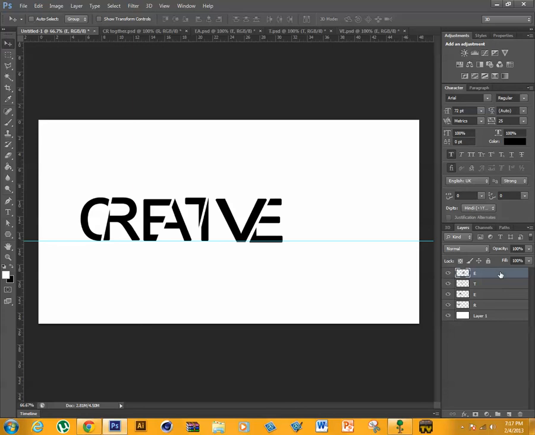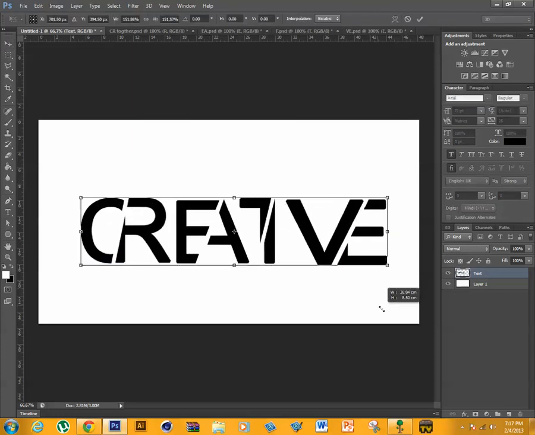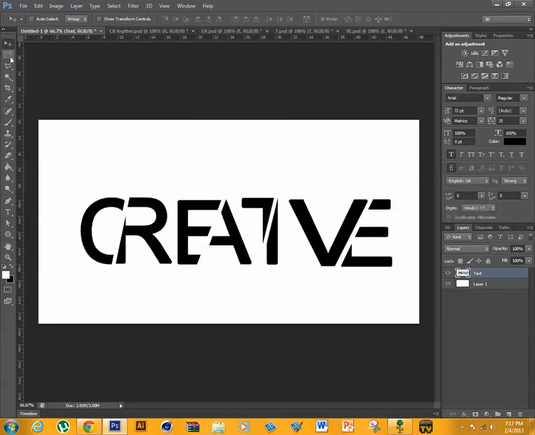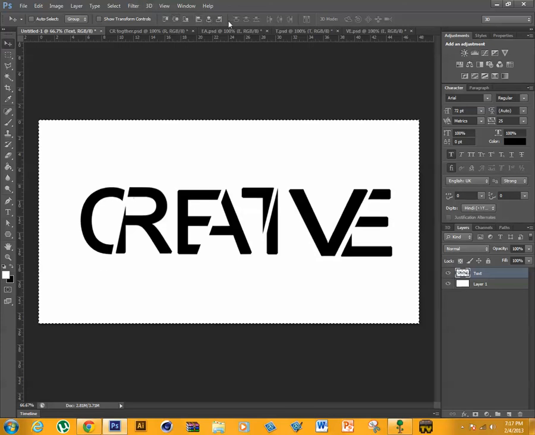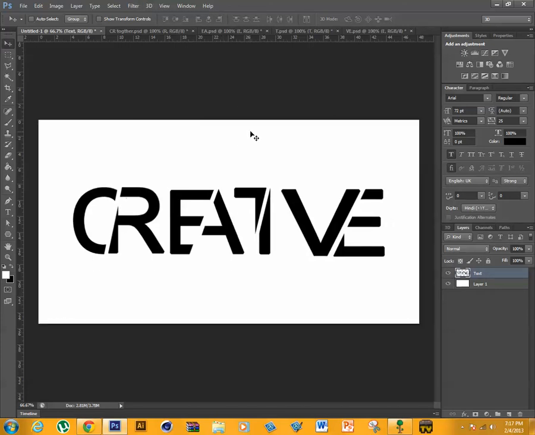Let's merge those all together by pressing Control E, Control E, Control E. Actually, undo that last step and we'll name that text. Okay, so now we have created the text. Let's get on to resizing that. Control T and resize that with Shift, Control A, that, and Control D.